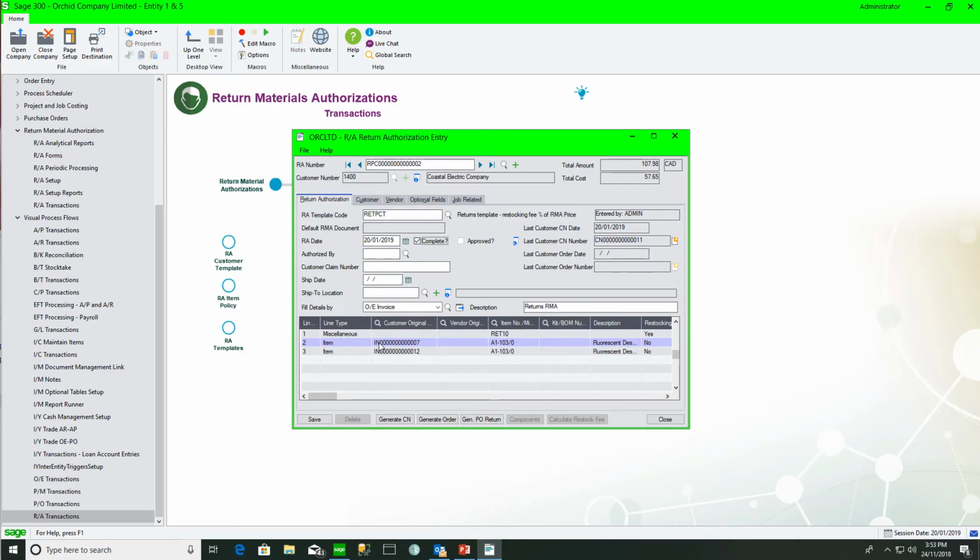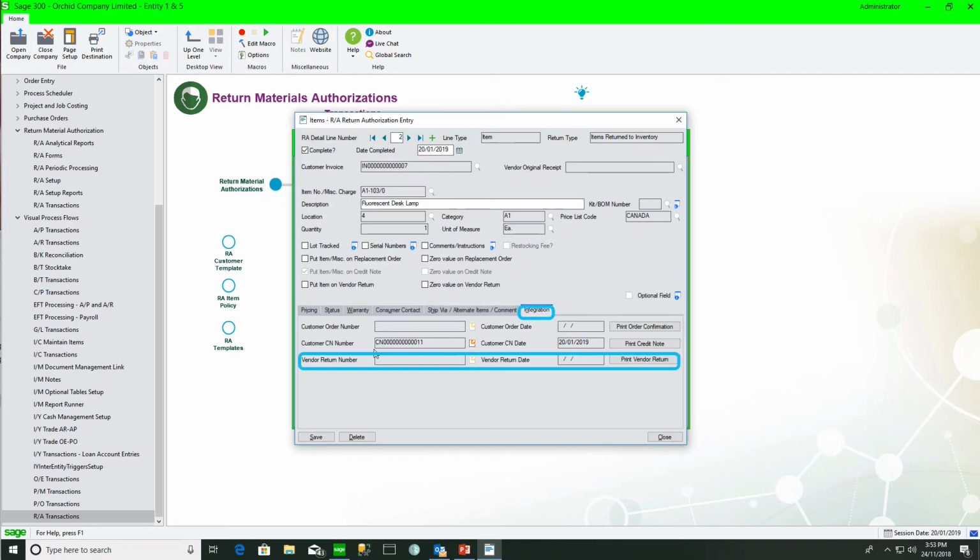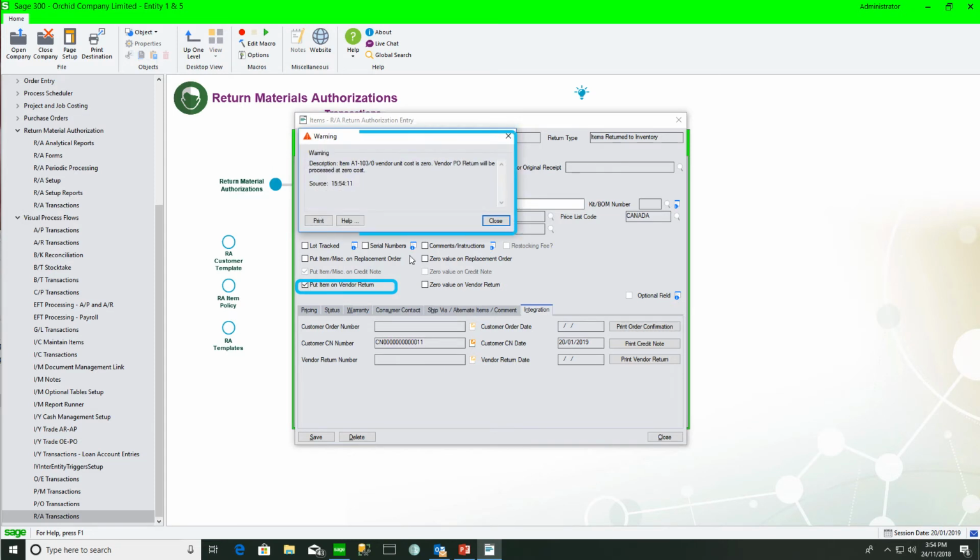If I do wish to return this item now to my vendor, I could go ahead and create PO return. And in this instance, it didn't create a PO vendor return. And I can see that on my integration tab, it hasn't created a vendor return. And that is because I didn't flag it to put the item on the vendor return. Selecting this option now, and it's giving me a warning that it's going to go through at zero cost.